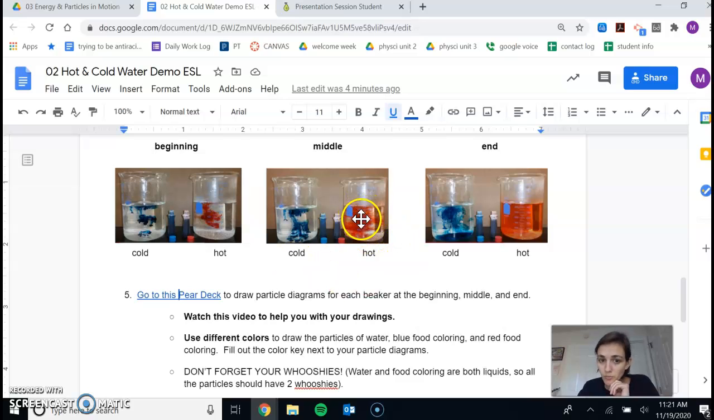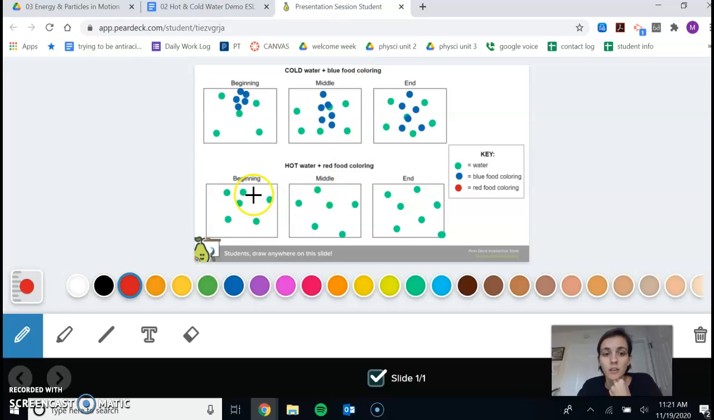Now the red food coloring, we see that it's similar to the blue at the beginning, but it's much more spread out, much more diffused than the cold in the middle, and completely spread out at the end, right? So similar to the blue, a lot more spread out than the blue in the middle, and then completely spread out everywhere, right? It is completely diffused at the end. Something like that. Okay?